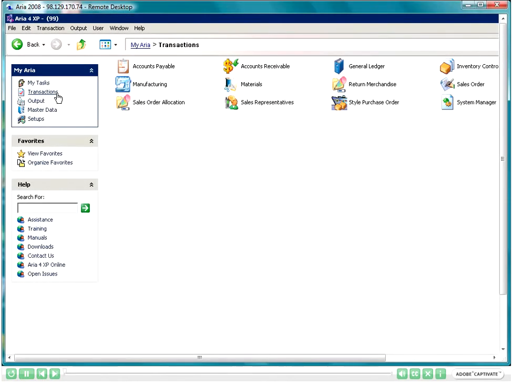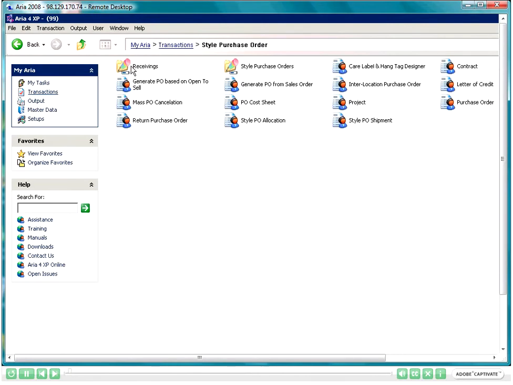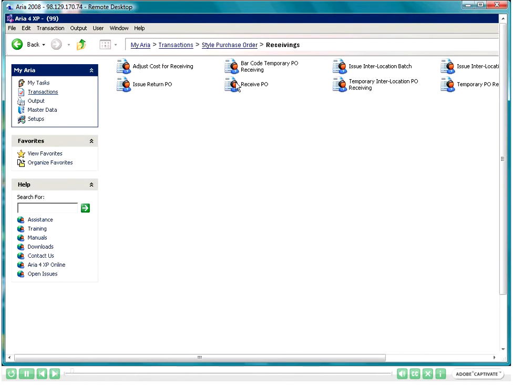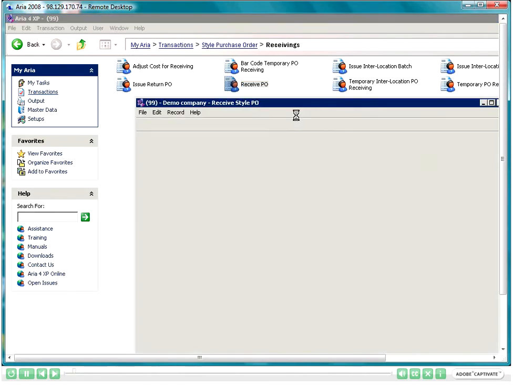In this session, we'll discuss how to receive a finished goods style purchase order. From the transaction menu, select Style Purchase Order module, then go to the Receiving submenu. Then finally, select Receive PO option.